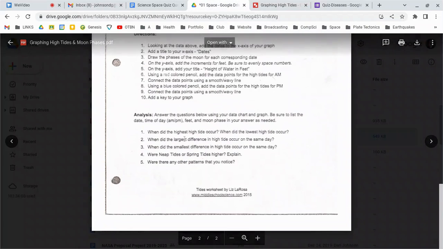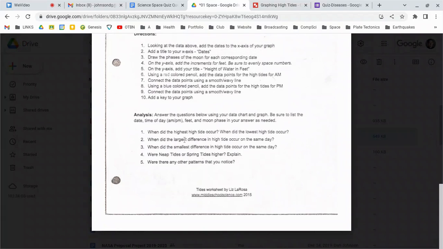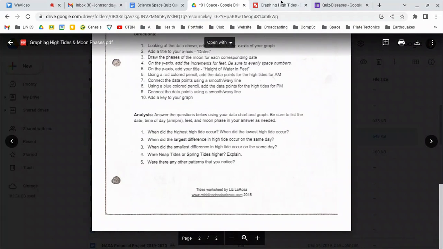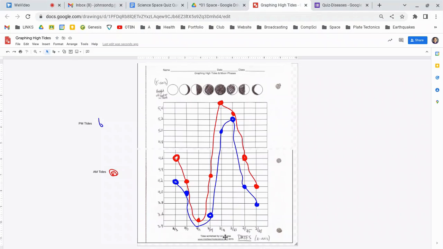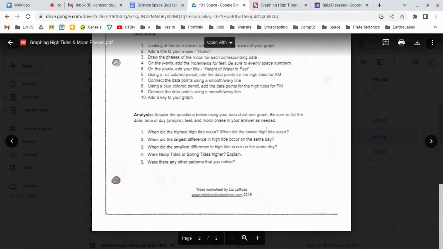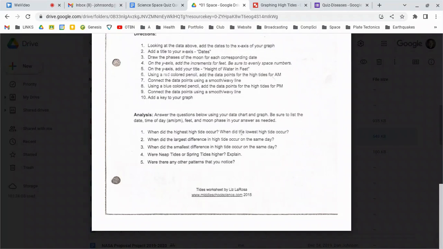Number one, when did the highest high tide occur? Let's look at our chart over here. The highest high tide is on this date. This is the highest number, right? So this occurred on 2/18, February 18th. When did the lowest high tide occur? Well, it would have been here, but we don't have that exact data point. But this is a real data point, and it's the same date. It's 2/11. So this one was 2/18, this one was 2/11.